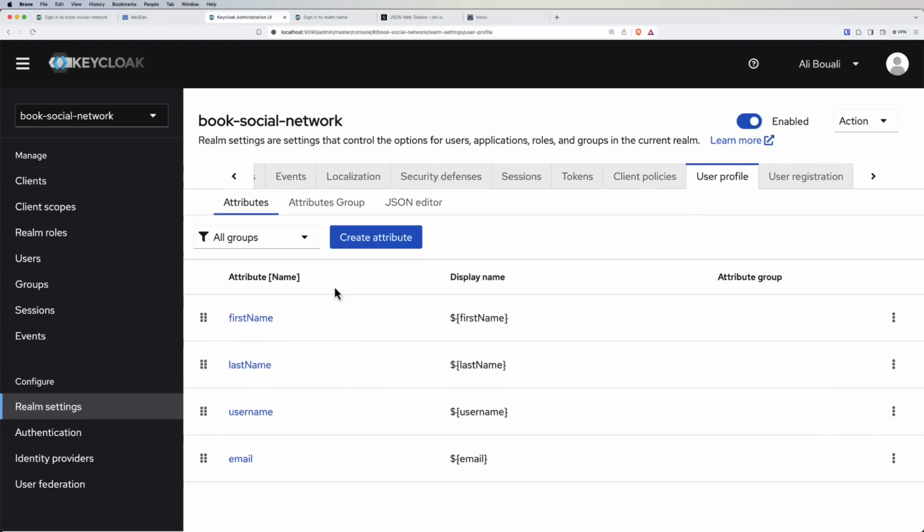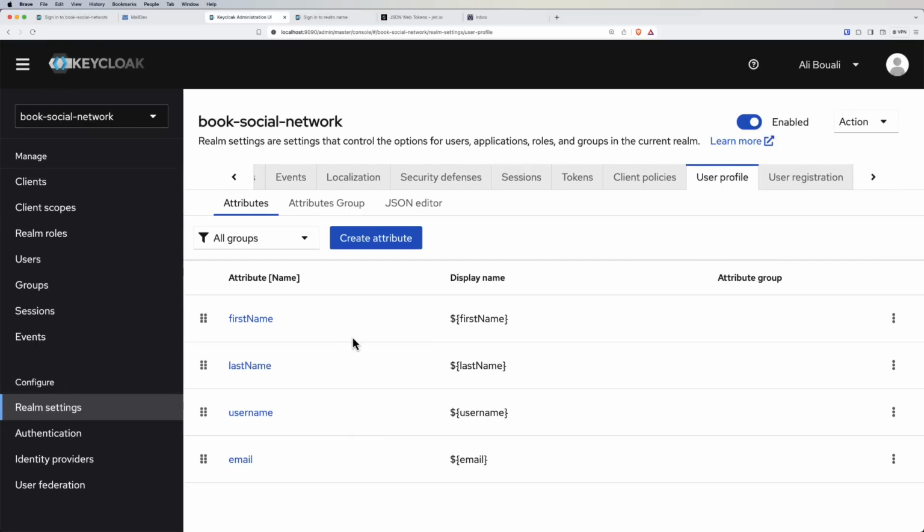Also, you can create new attributes in here. I will also show you how we can create specific or extra attributes for the registration, how to use them, how to get them, how to display them in the token, and all that goes with it. Nice. Now let's move to the next part.